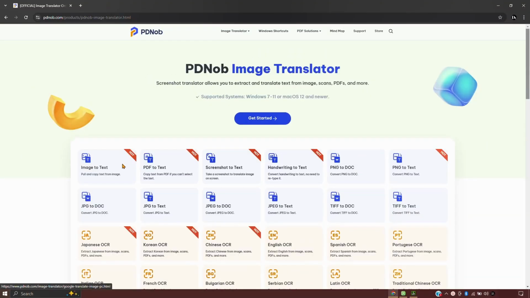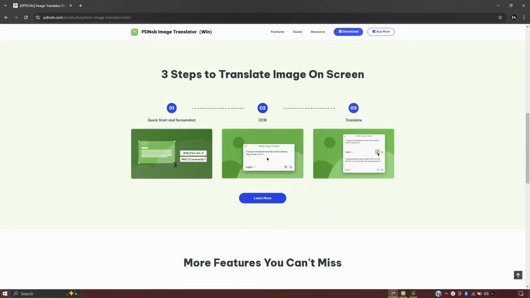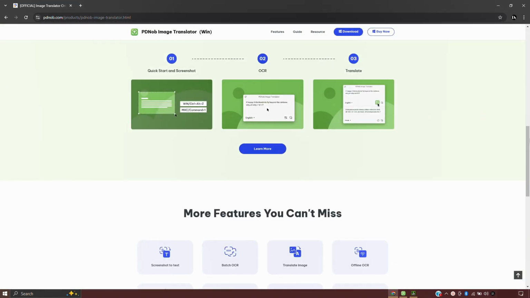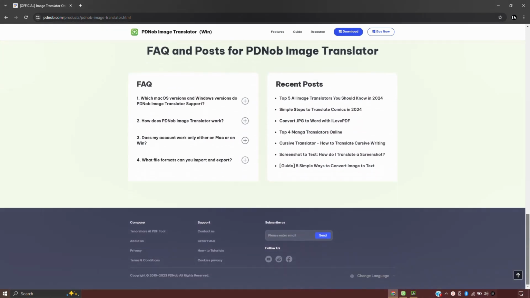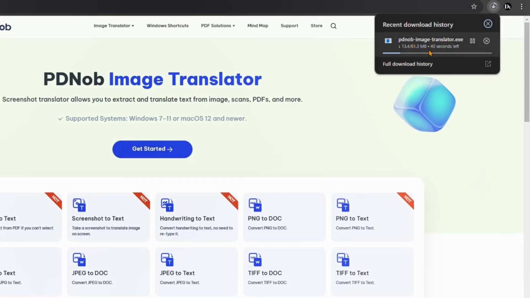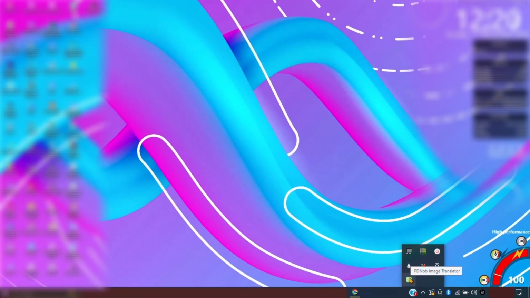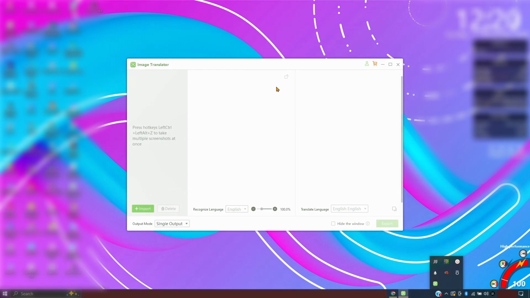To start, visit the link in the description to download PDNob Image Translator to your Windows PC or Mac. On the official PDNob website, you'll find a range of productivity tools, but today we're focusing on the Image Translator. Click Get Started to download the executable file and then follow the installation instructions. Once installed, you can find PDNob Image Translator in your system tray. This is where all the text extraction magic happens.